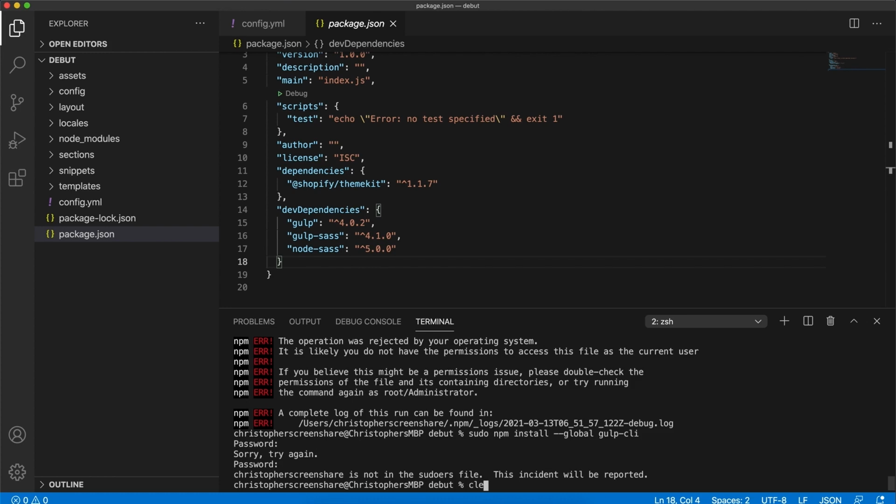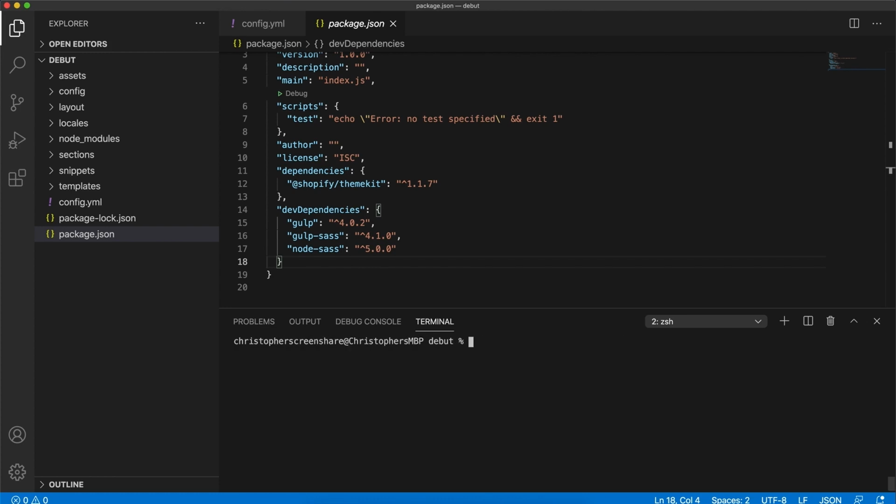so I'm just going to clear this out. To double check that you've got Gulp installed, you can do gulp -v. Here you go, I've got my CLI version and my local version. So make sure you have Gulp CLI installed. All right, so now what we're going to do is create our SCSS files.